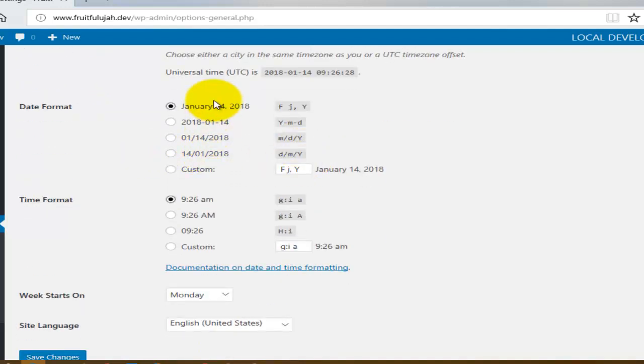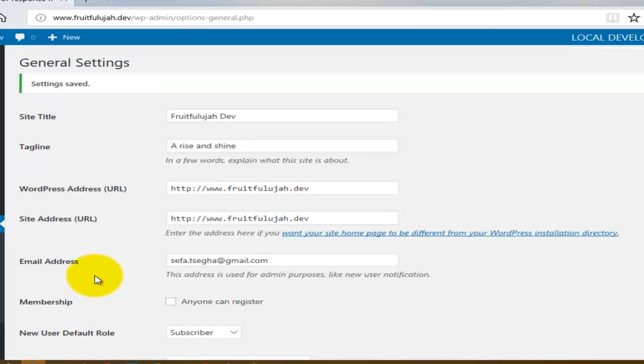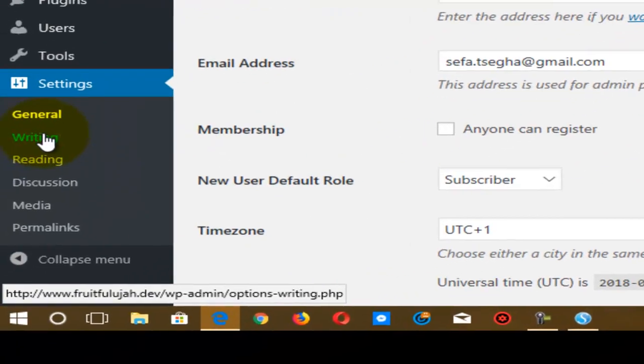Then we have the date format. I want that one to be displayed, and you have the time format. This is a time format. Now a week starts on Sunday, not Monday, so I'll set that. The language is United States English, and then I'll click save. It's very important that you save each change that you perform on your WordPress installation.